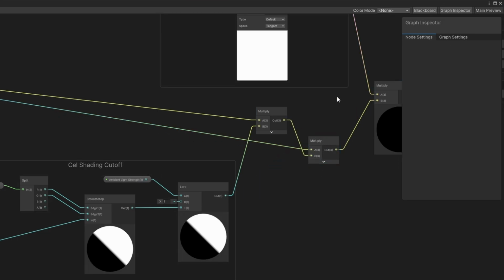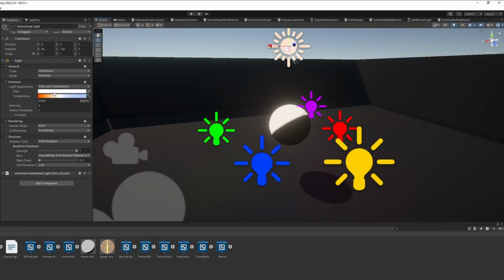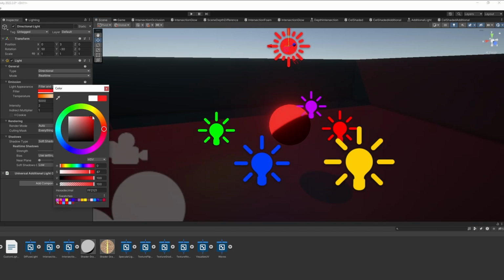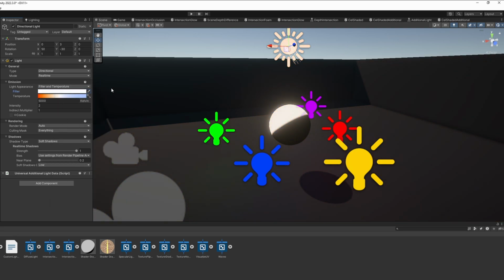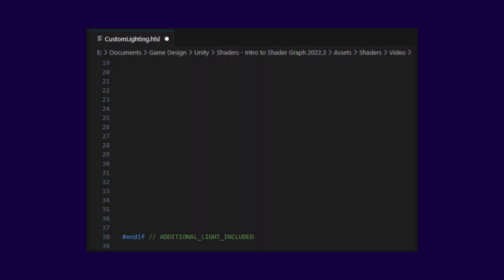And now, in the scene view, we can change the color of the main light and see the color of the mesh change too. Of course, we're still only taking the main light into account. To get information about additional lights, such as extra point lights around the object, we need a bit more custom code. I'll write a second function called additional light, which will take the same parameters as main light, plus a light ID integer to specify which light we want data about.